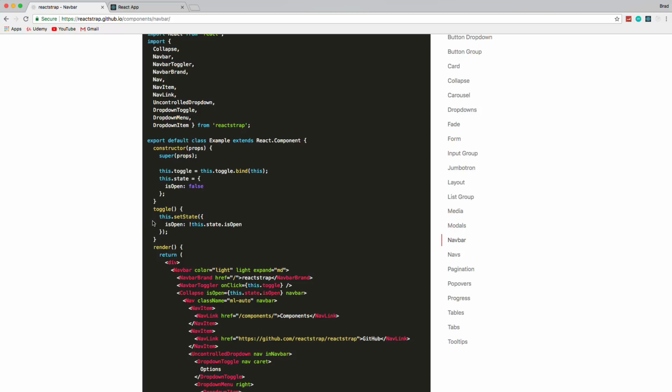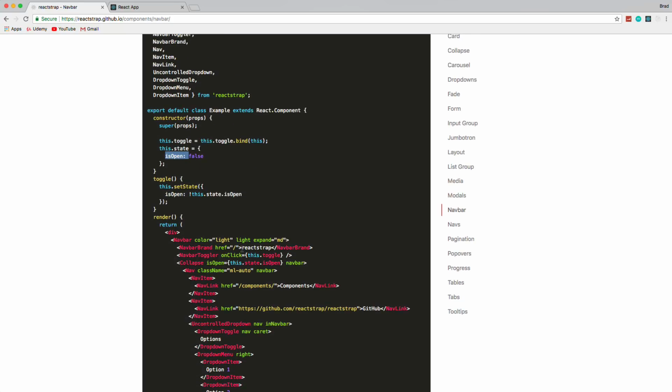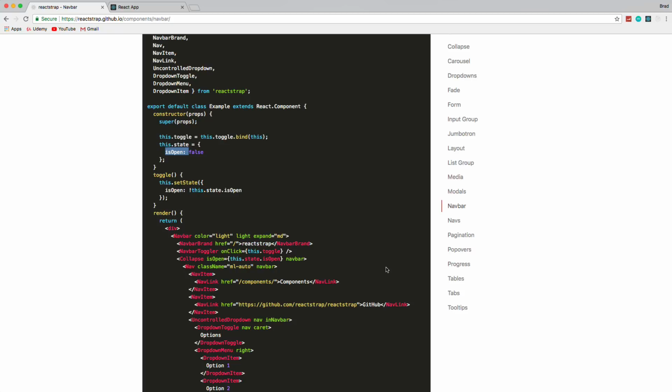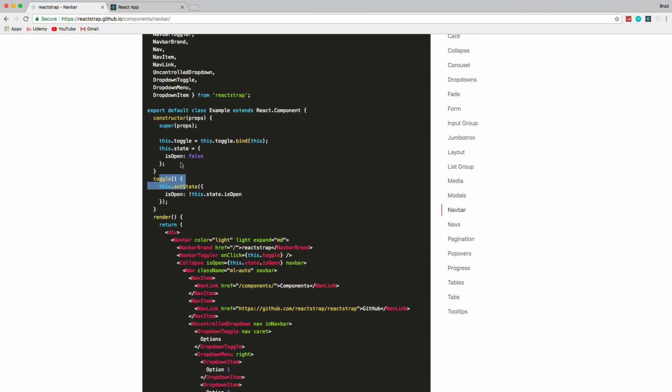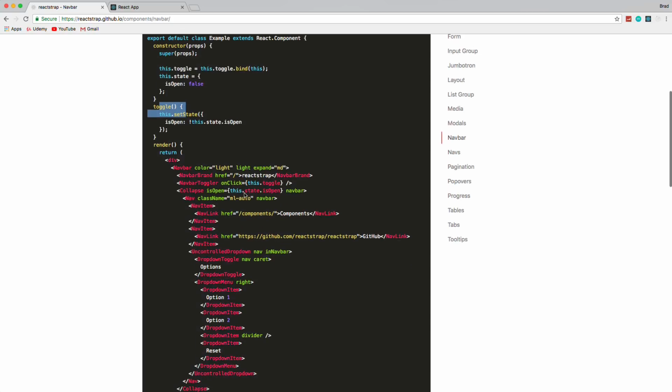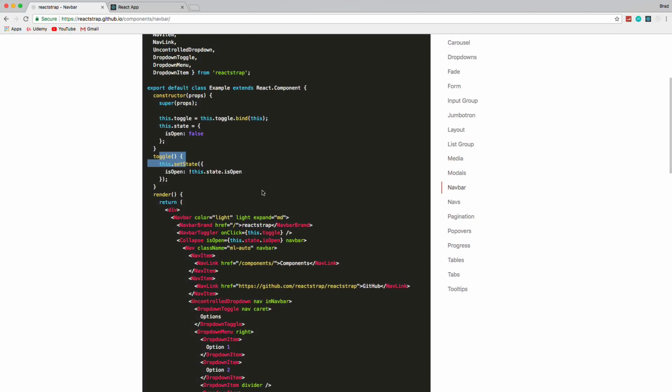But notice that there is a toggle function and there's a piece of state called isOpen. This refers to the hamburger menu. When you have a responsive navbar and it's on a small device, you have that hamburger menu where you click and it kind of flops open all your links. That's what this is. isOpen false means that it's shut. If it's true, that means that it's open. And then toggle is just going to basically toggle that. If it's open, it'll close it. If it's closed, it'll open. So we need to have this state, isOpen, and this function as well.